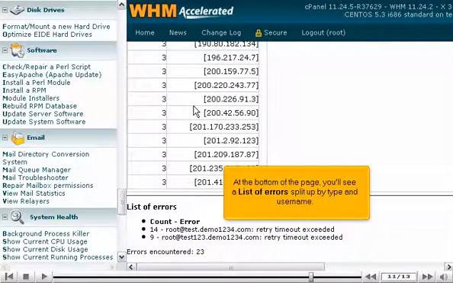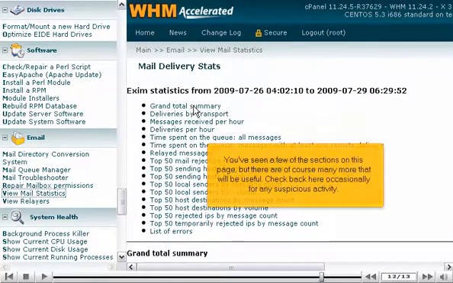At the bottom of the page, you'll see a list of errors split up by type and username. You've seen a few of the sections on this page, but there are, of course, many more that will be useful. Check back here occasionally for any suspicious activity.